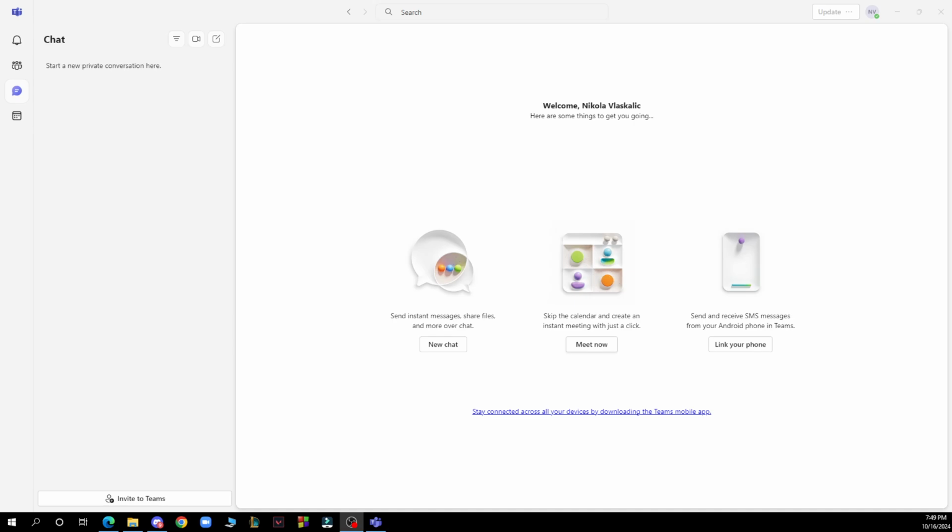But now guys, let's see what we actually have in front of us here. So as you can see, on the left side of the screen, we have the activity, we have the community, the chat and calendar. In the bottom left corner, we have the invite to teams and the search bar in the very top of the screen.